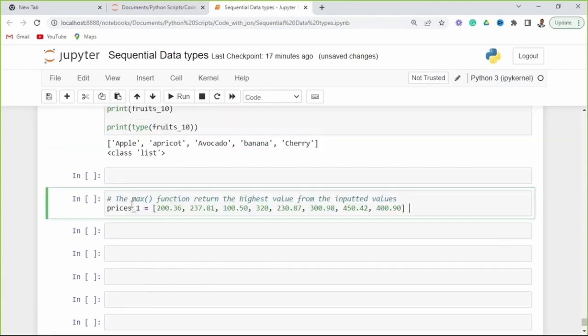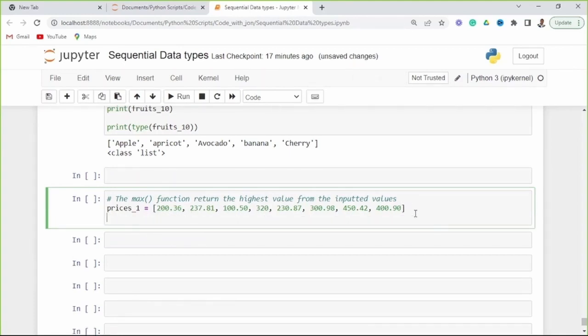Let's look at the max function in list. The max function returns the highest value from the inputted values. Now, this is an object prices 1 with these values. If you want to know the maximum of these values, use the max function.